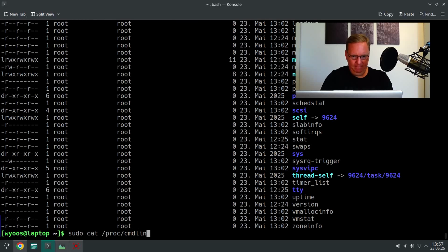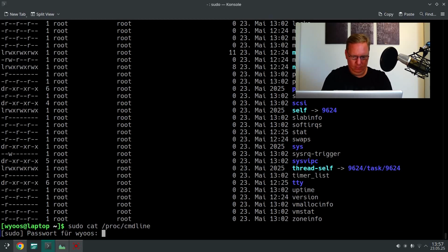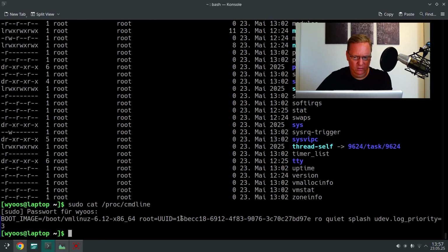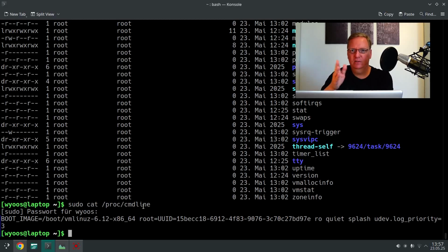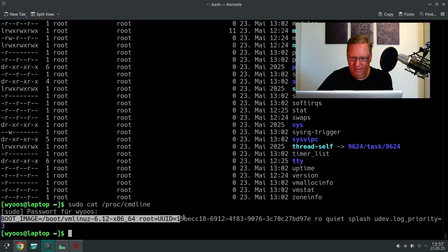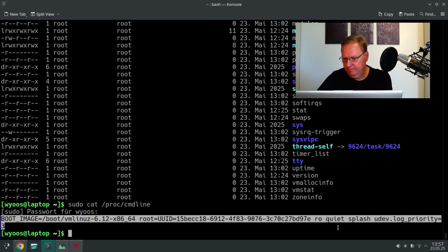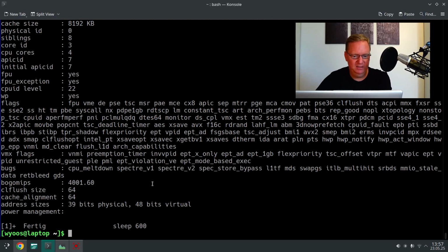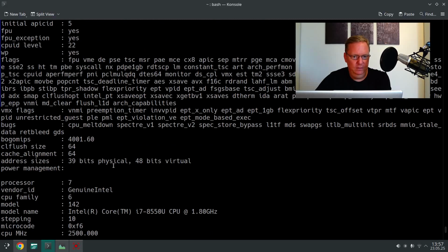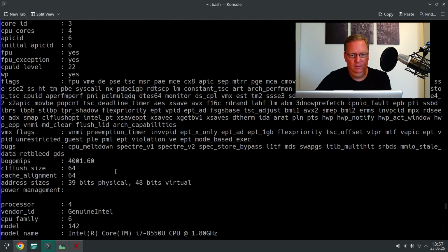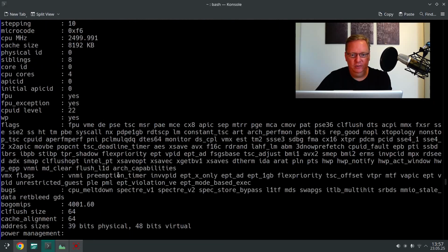Proc cmdline gives you the command line for the kernel. Right, proc/process ID/cmdline is the command line of a process, and proc/cmdline without a process ID in between gives you the command line of the kernel. Proc cpuinfo gives you information about your processor, about all the processor cores actually.